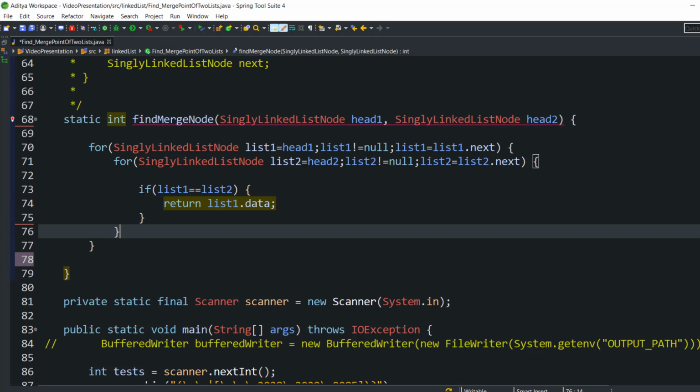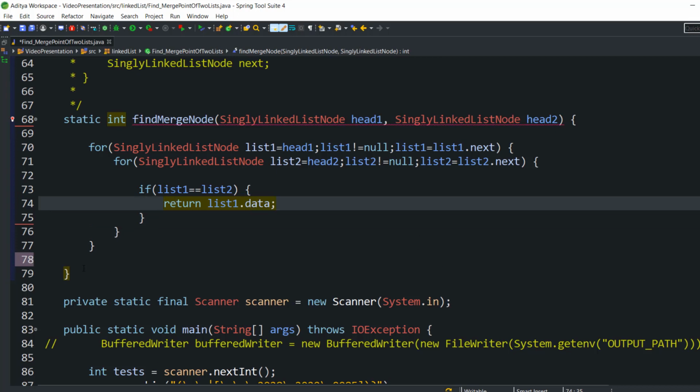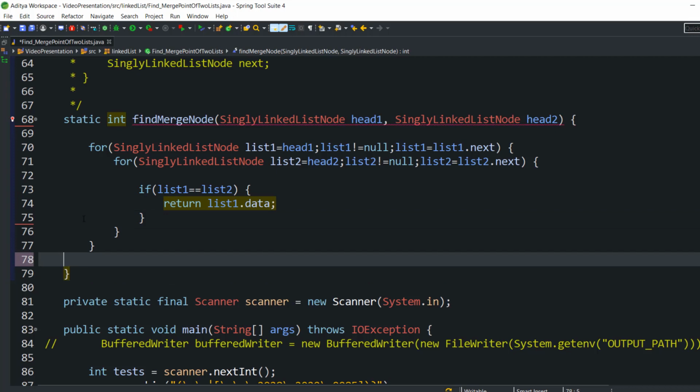So we know that head 1 and head 2, according to the constraint, will never be null, right? So in that scenario, no matter what happens, we will always return something. This condition will never go false. So for that I have to return something, so I'm going to just return, let's say, 0, because it will never reach this point. So this is the logic that I have written to solve this problem.